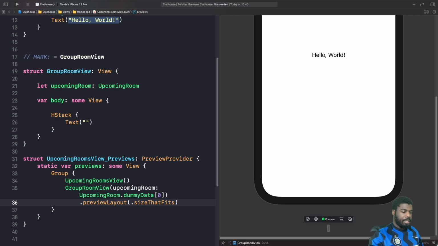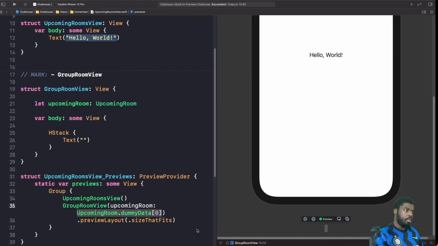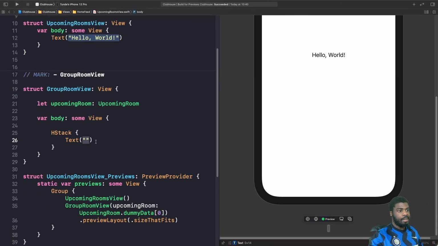So we just injected some dummy data into our group room view, in the upcoming room. Again, this is something I've already done for you. So you just want to add the first one in the array and then say preview layout size that fits. So now let's start to build this. The first thing we're going to do is add in the date and then apply some styles to it.